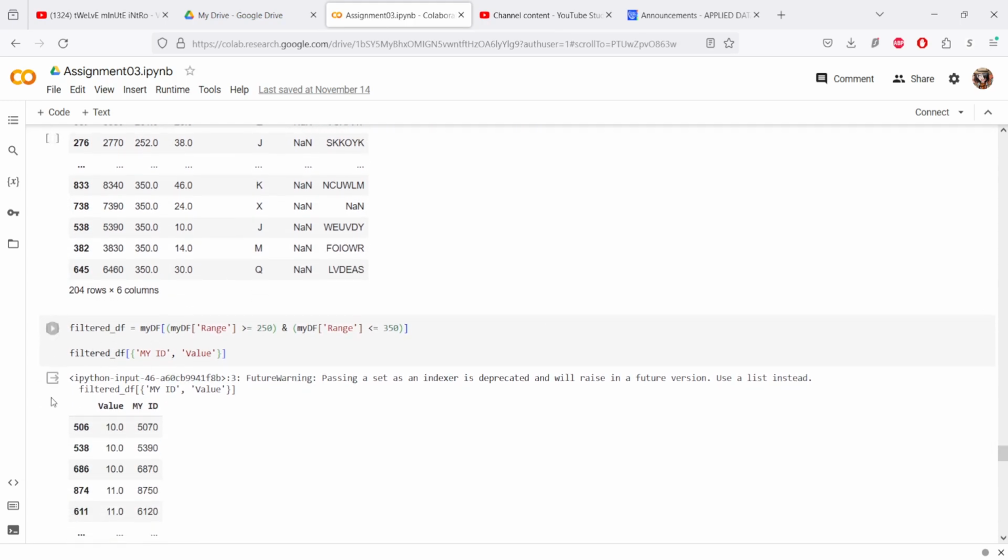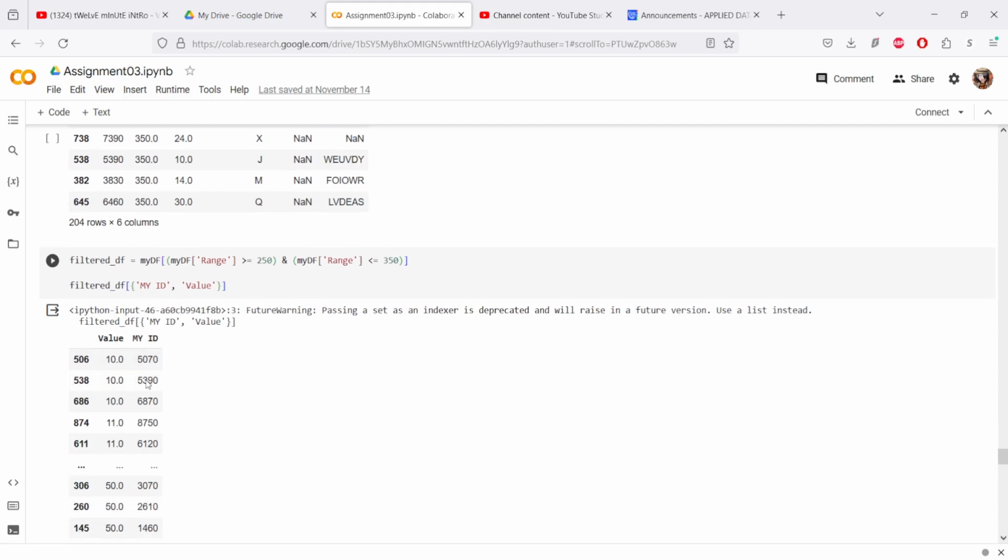And then here, we filter the data frame, again using the range values, and store it in a filtered df variable, and then print out only the myID and value aspects of the filtered data frame, as you can see here.